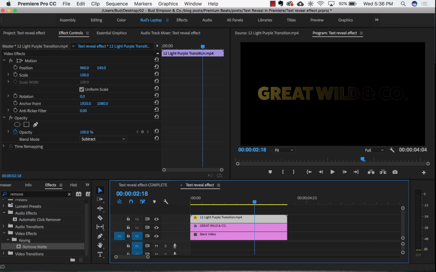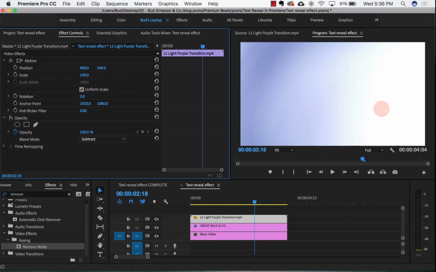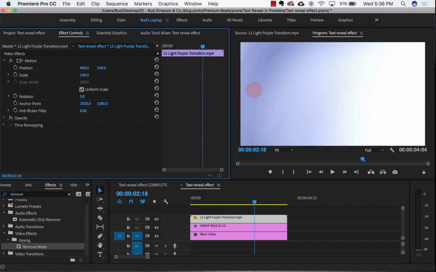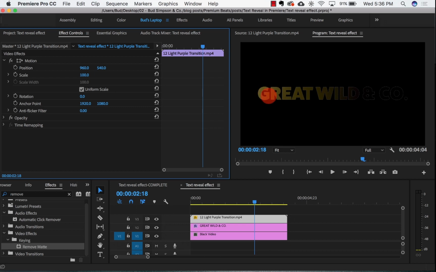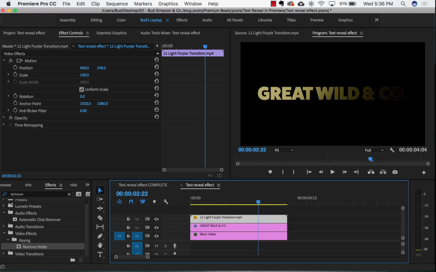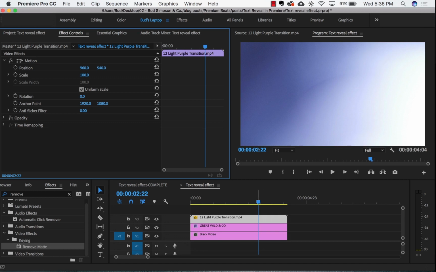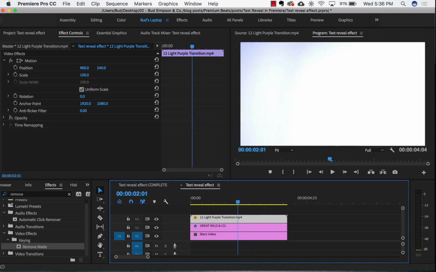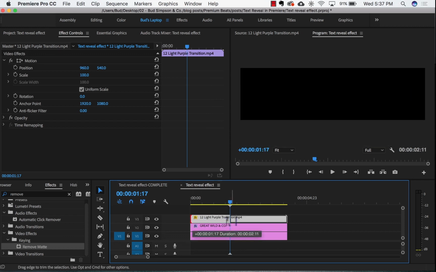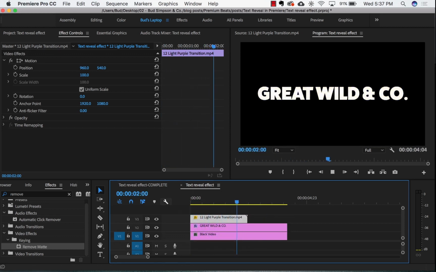So with the subtract blending mode enabled, the brighter areas of our light leak footage correspond to the darker areas of our text, and vice versa. The darker areas of our light leak footage correspond to the lighter or illuminated areas of our text. So to get that text reveal effect from left to right, we're going to have to find a light leak that has that large bright light that floats from screen right to screen left, or vice versa, however you want the reveal effect to look. Now you're going to have to tinker with this a bit to get the full reveal effect.